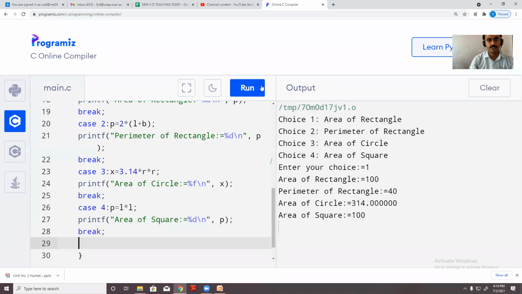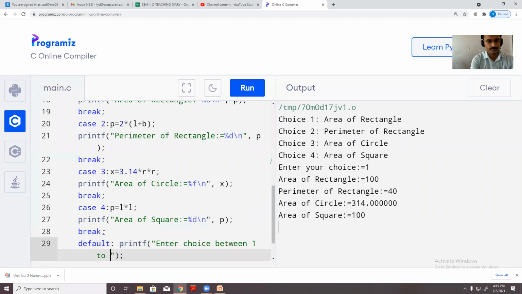If I give any other choice out of these 4, it should give me some message. So how can that be done? It can be done with the default statement. Default, printf, enter correct choice, or enter choice between 1 to 4, right? So only those choices we have given.